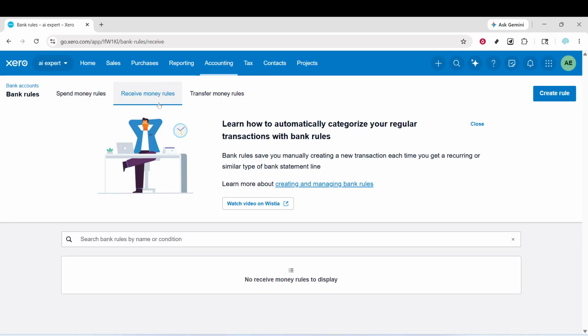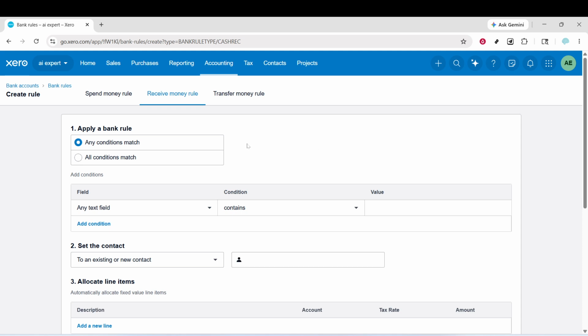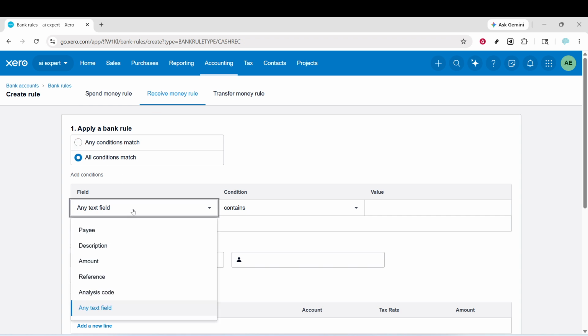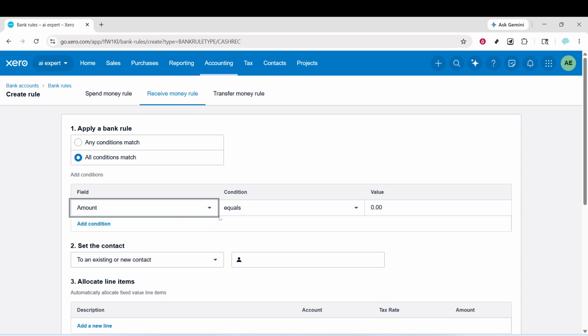Next, decide how Xero should identify the payments that belong to this rule. Choose the rule matching conditions. Then click Add Conditions to define them. You'll select a field, pick a condition, and enter the value you want Xero to look for. For example, you might match on the payee or description fields that contain a specific processor name, or on an amount that equals a known fee or payout. Keep your conditions specific enough to catch the right items, but not so narrow that legitimate transactions are missed.